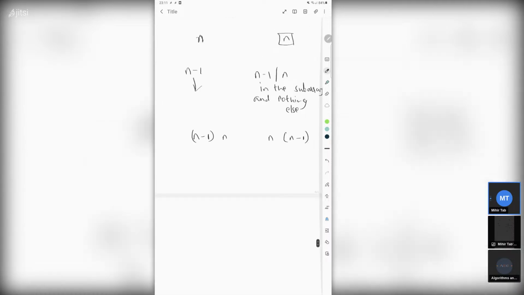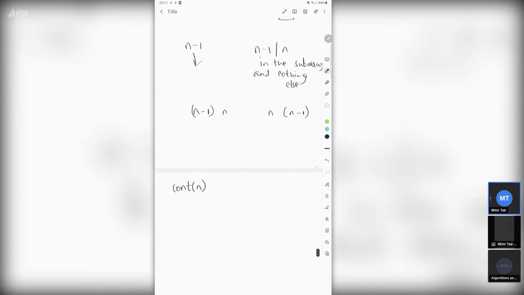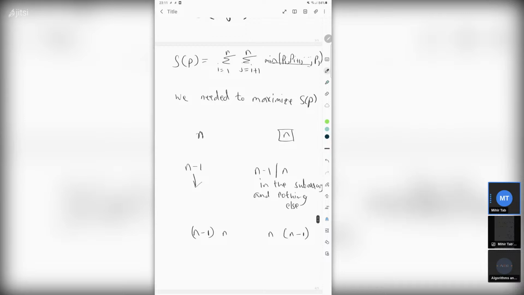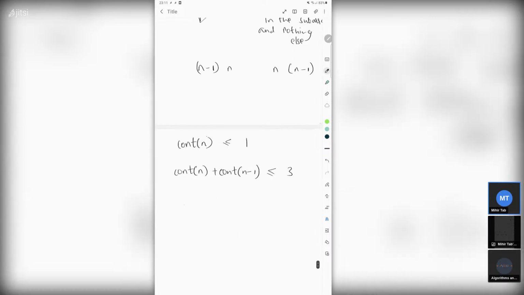Further, if we consider the contribution of n, by count of n, I mean the number of times n appears in this summation. So the number of times this assumes the value n, or j for count of j. That can be only one. Then the other observation is that contribution of n plus contribution of n minus 1 is at most 3. So I would briefly show why these inequalities would be true.